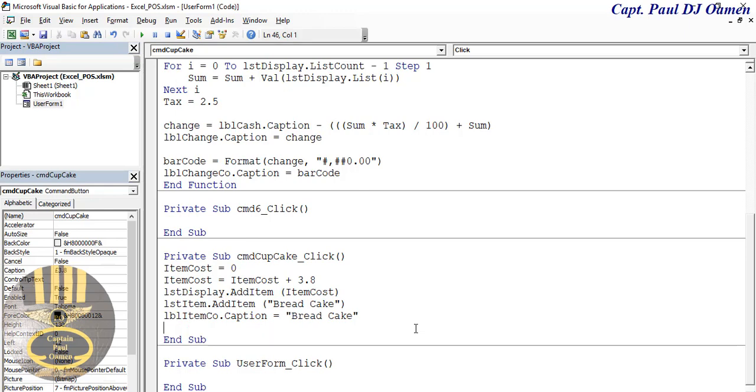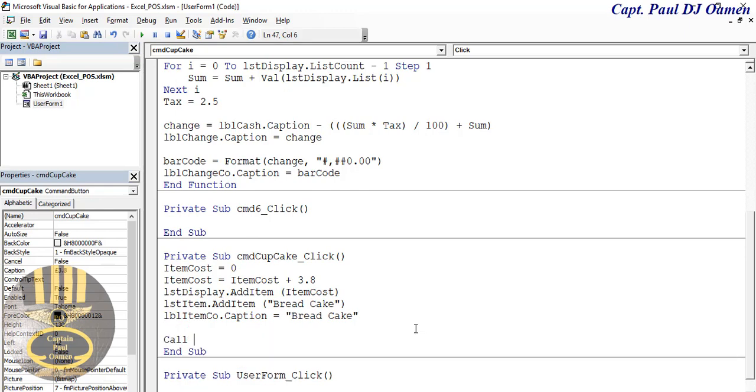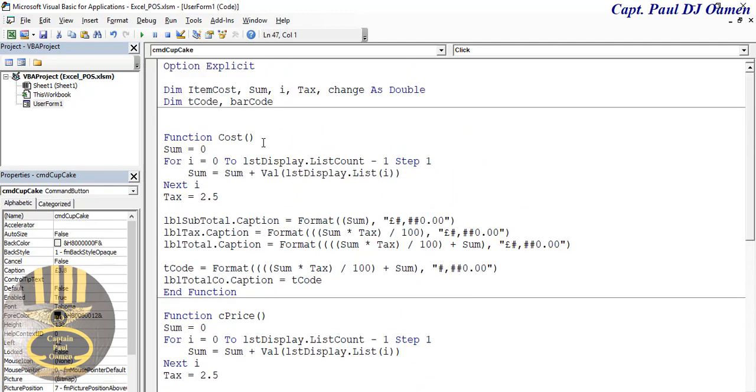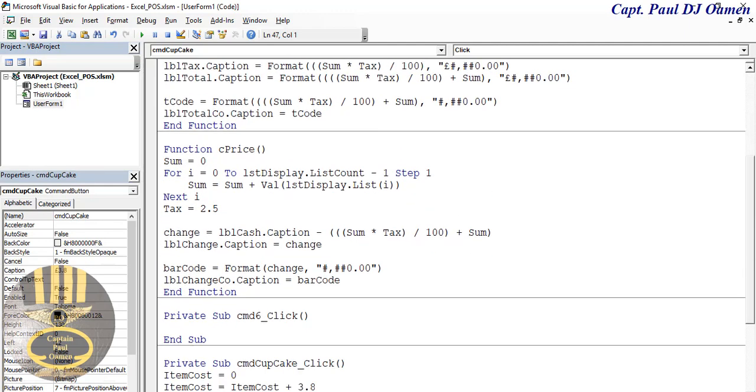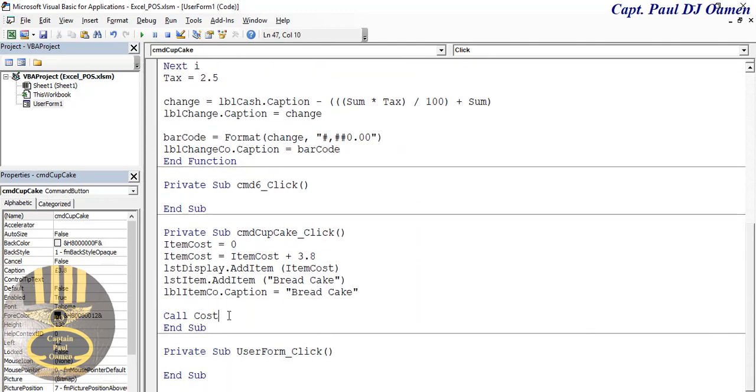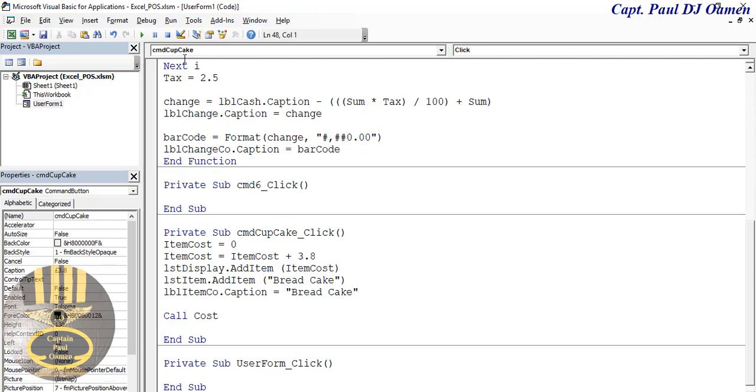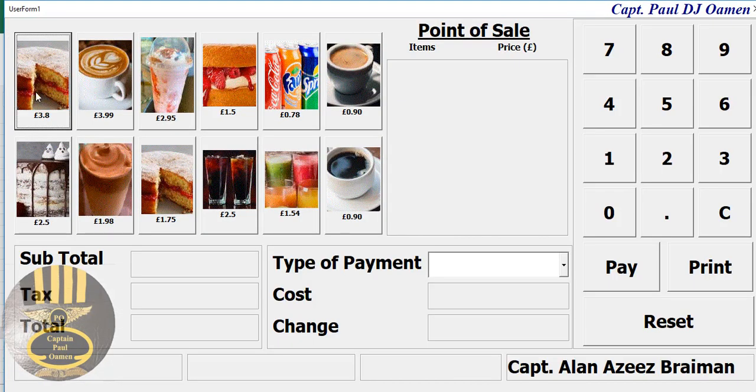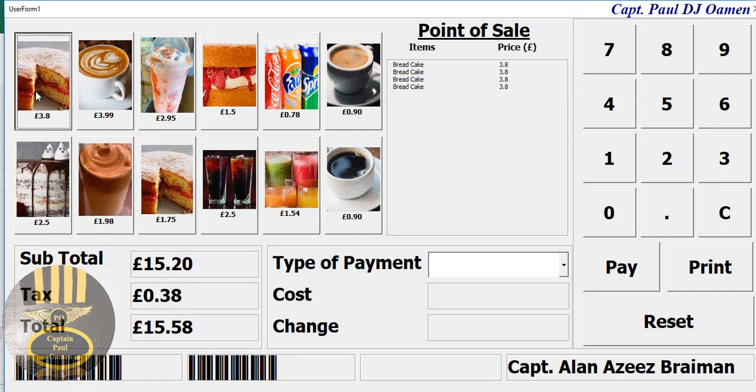Now let's call the function itself. Call cost. The cost is the function that I declared right over there. I call cost, this is the one. Yeah. Alright, so have a good look at that. So I'm just going to run this. If it works as expected, all I then need to do is copy and paste. Run. So click, there we go, look at that. And look at my barcode. And it's actually adding up the subtotal, tax, and total. That is nice. Okay, that's good. You see how easy that is.